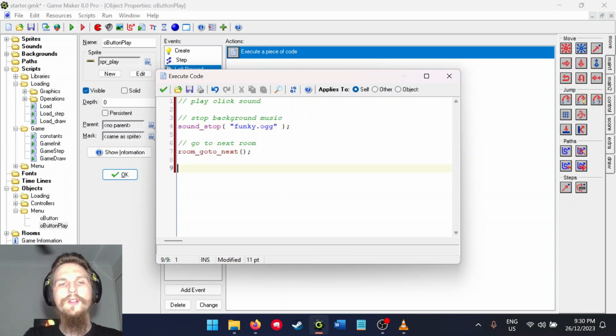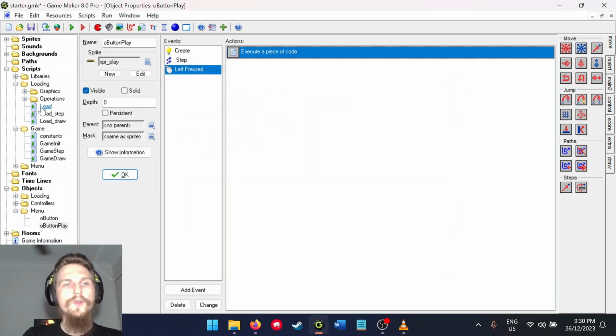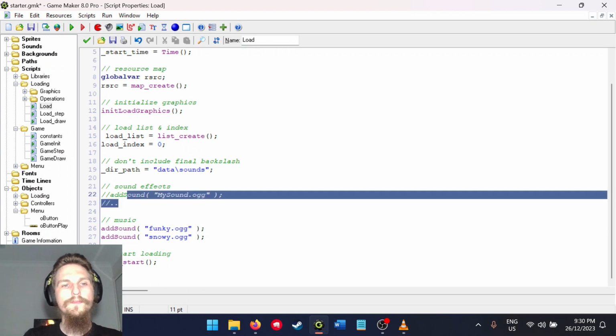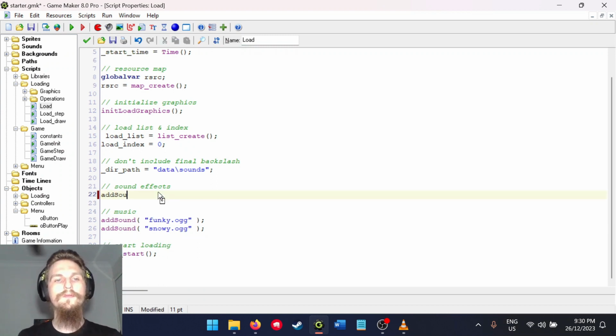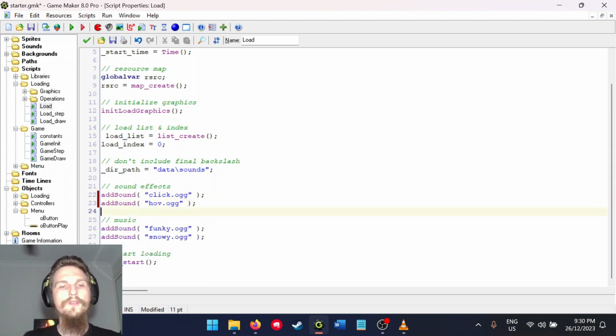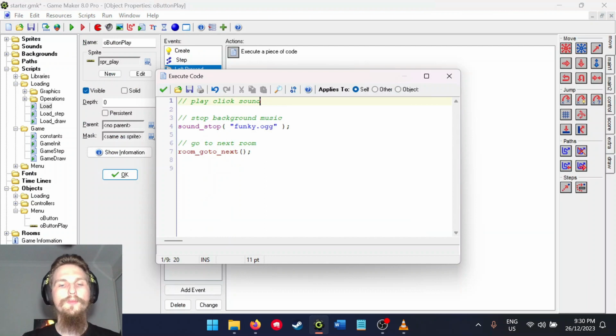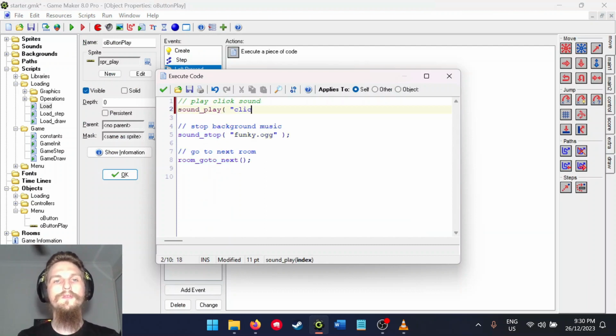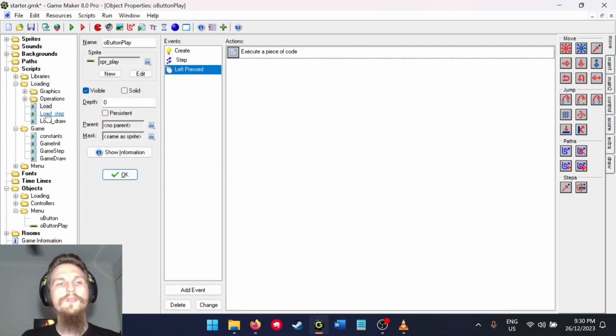Now, we haven't actually loaded the click sound. So, we're gonna have to go over here into the load section, add sound, click.ogg, add sound, hog.ogg. Okay, so now we can actually play the click sound. A bit awkward on this keyboard.